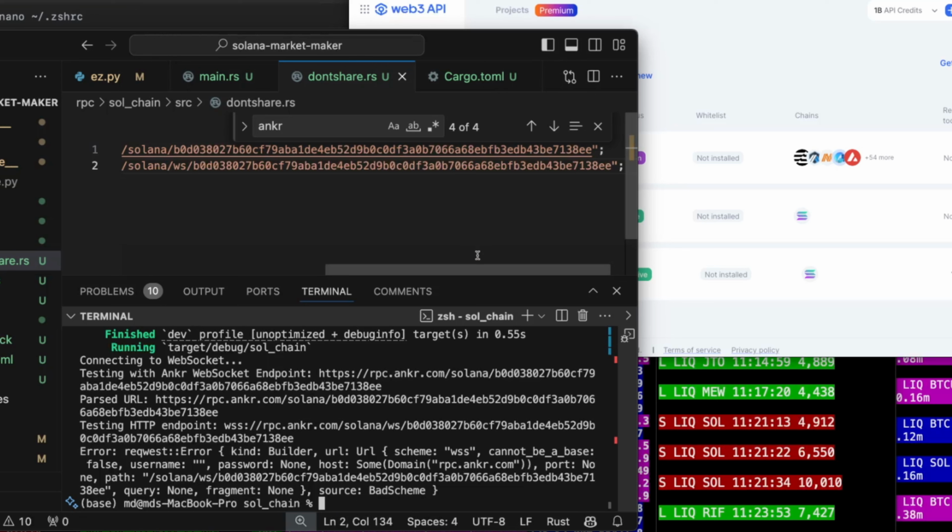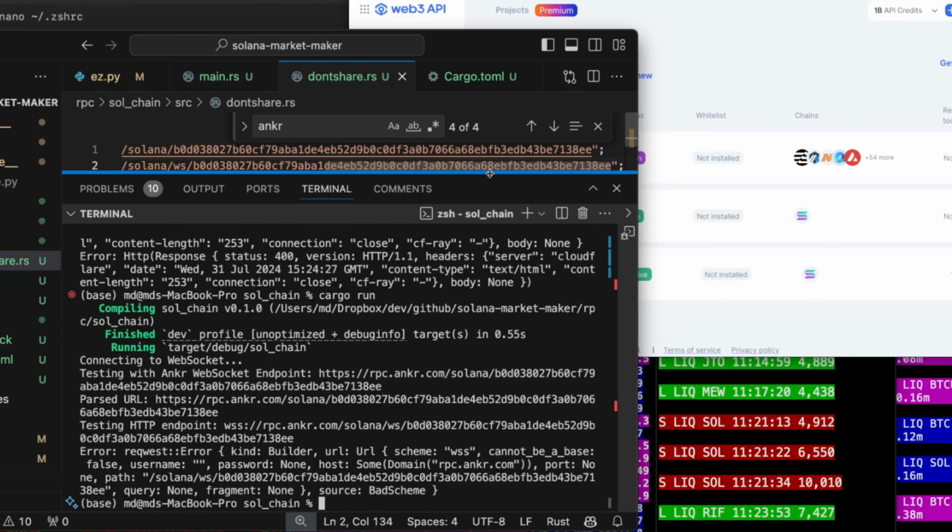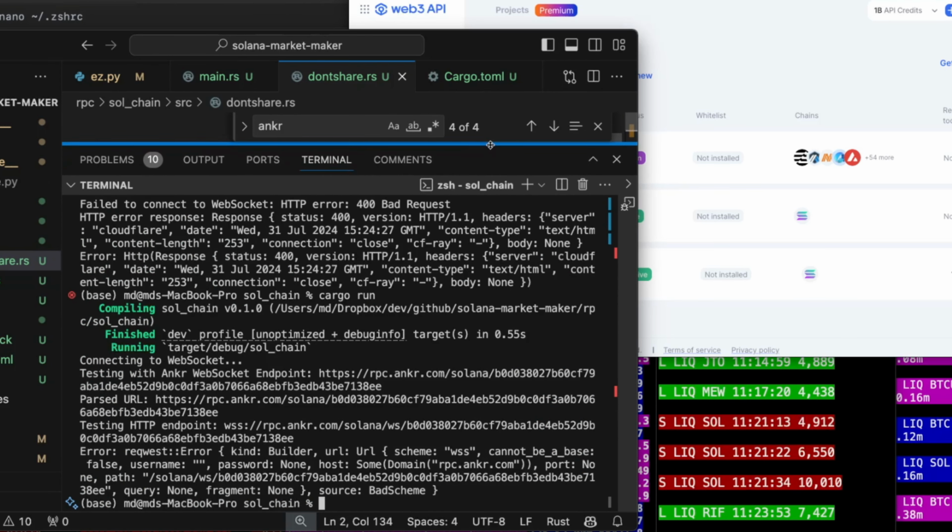Hey, this is a new error, so this is awesome. It's actually a new error. So maybe I just needed to... No, you can see status. No, that's the last one. That's the last one. This is a new error, so we might be on something here.